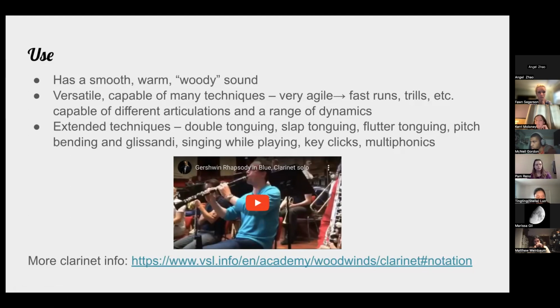And then some extended techniques would be double tonguing, slap tonguing, flutter tonguing, pitch bending, and glissandi, singing while playing, key clicks, and multiphonics. So I will say, I am a clarinetist, but I'm also a teacher. So my extended techniques are not that great. So don't go writing crazy weird stuff because I wouldn't be able to do that sitting down right away. I'd have to take time to practice. Flutter tonguing, for example, is something I've never been able to figure out for whatever reason. I just can't do it.